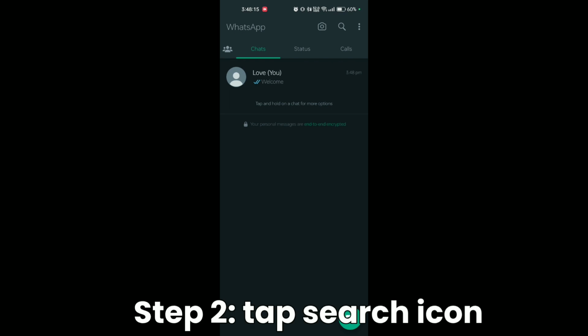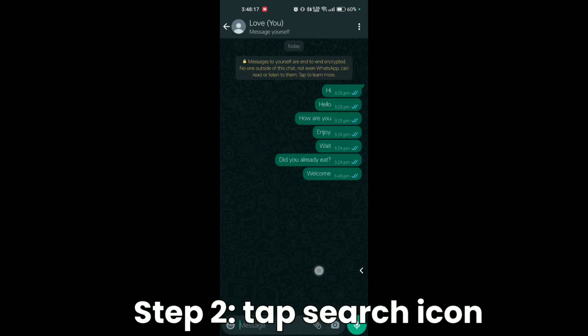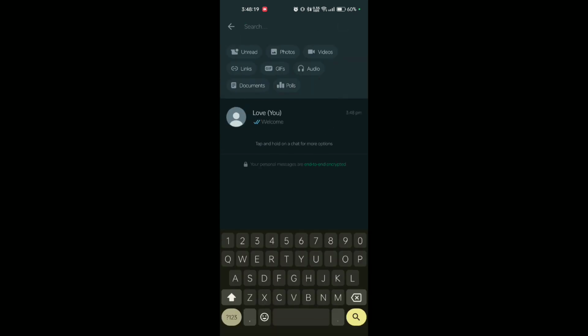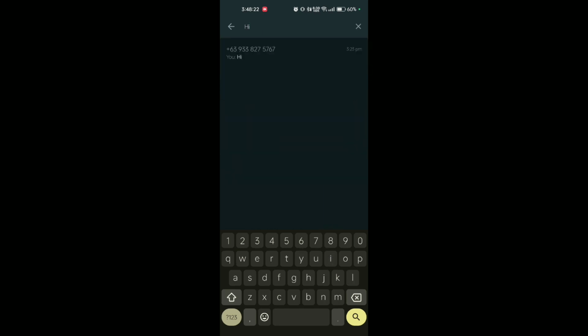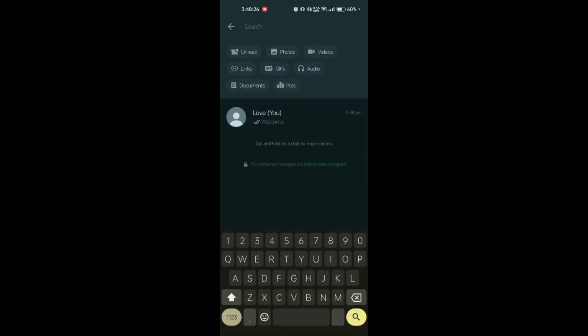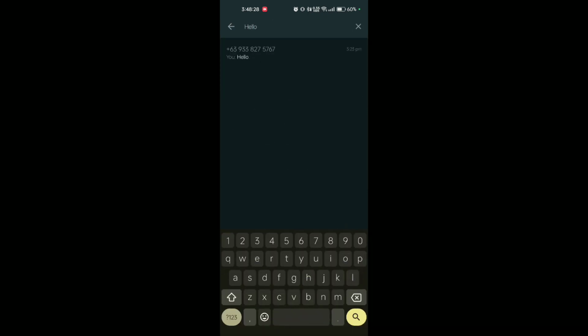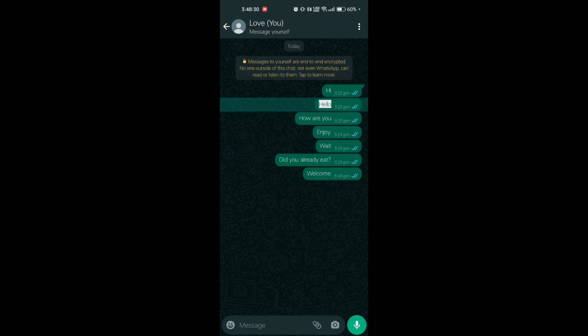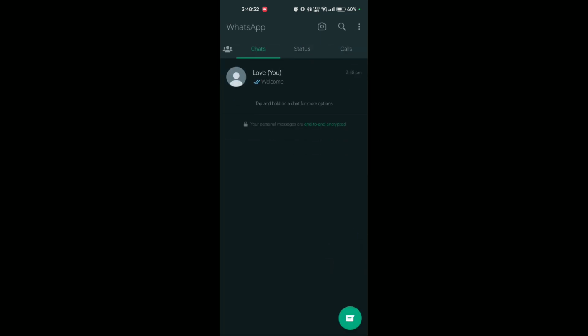So to search for a specific message on WhatsApp, just click the search bar or search icon at the upper right corner and search for a specific message that you can remember but you don't know how to search it manually on WhatsApp. So example, I'm gonna search hello and all of the messages that has a hello will pop up on WhatsApp. So that's how to search for a specific message on WhatsApp.